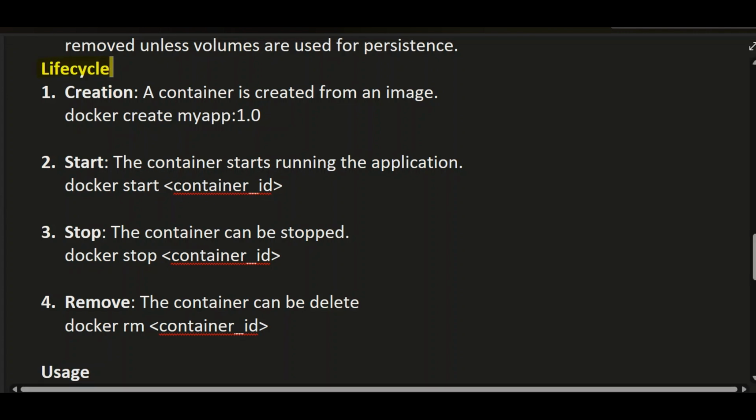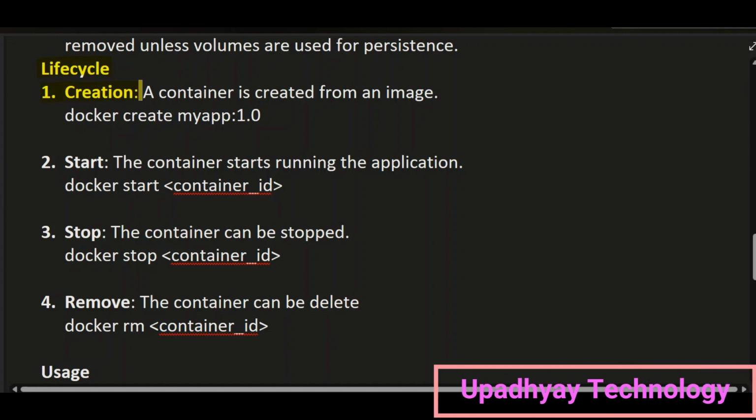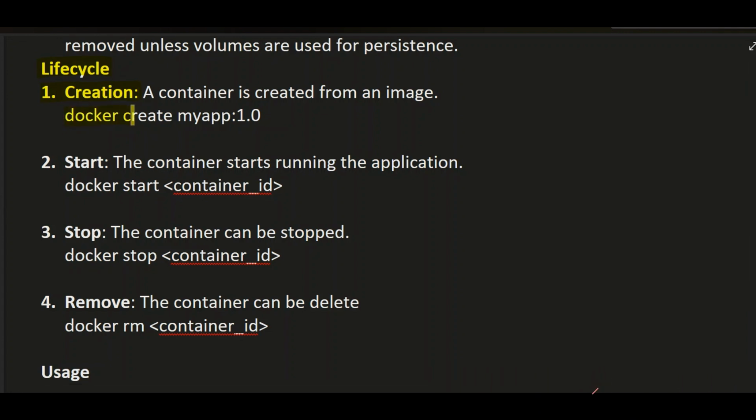Lifecycle. Creation. A container is created from an image. docker create myapp:1.0. Start. The container starts running the application. docker start container_name. Stop. The container can be stopped. docker stop container_name. Remove. The container can be deleted. docker rm container_name.